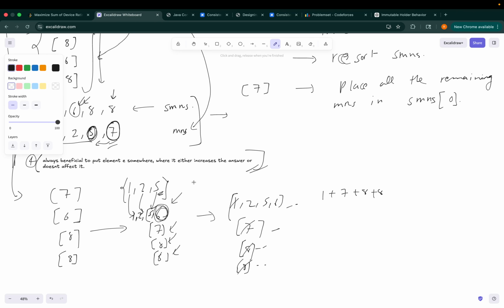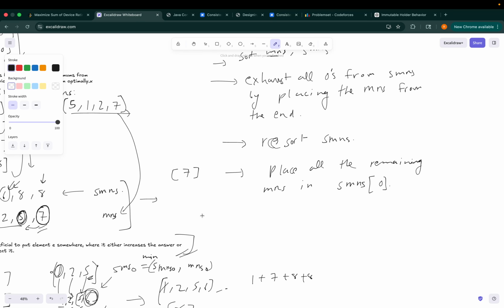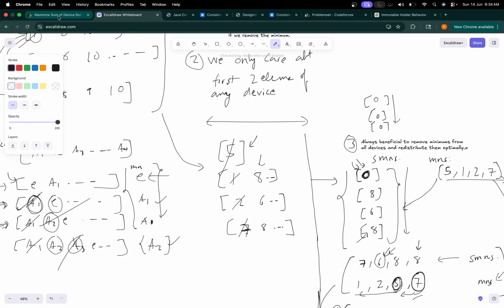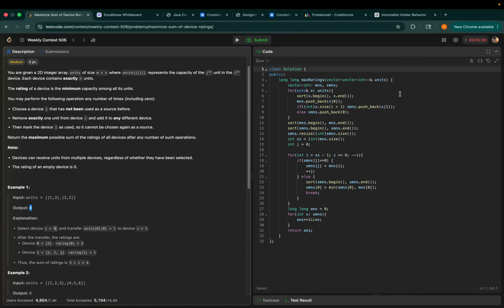So this is just a simple operation. It's like smins of 0 equals the minimum of smins of 0 comma mins of 0. That's it, because you put a 1 at the end. The 1 is coming at the front, right? That's why. So you just do 6 equals the minimum of 6 comma 1, I mean the first element. So that's 1. Yeah, so that's the intuition behind the problem. Let me show the code.